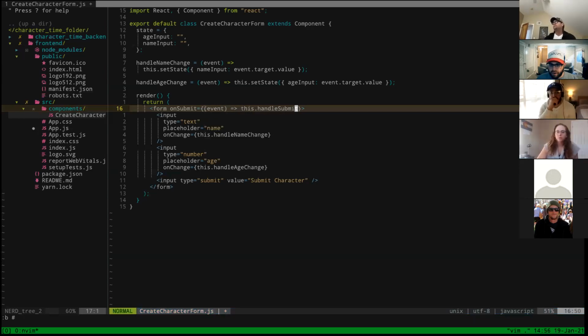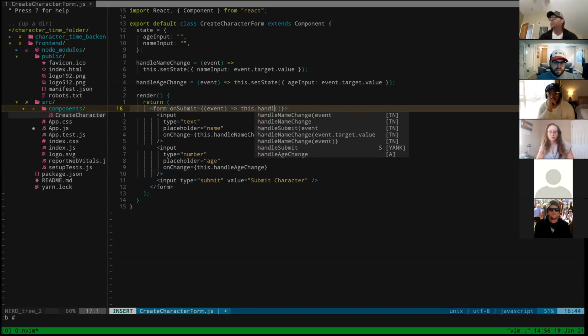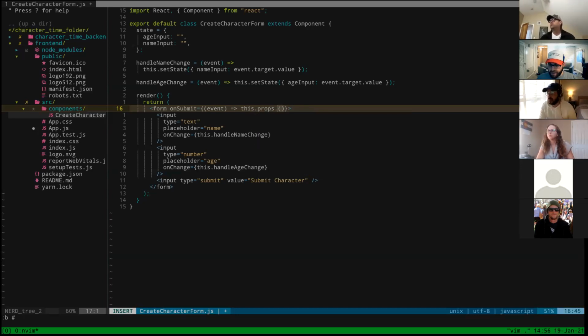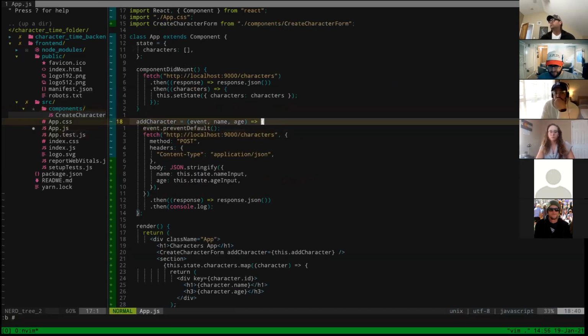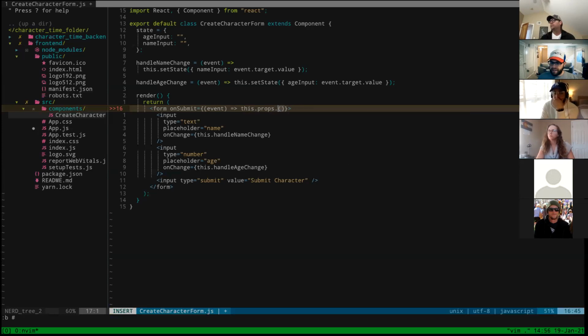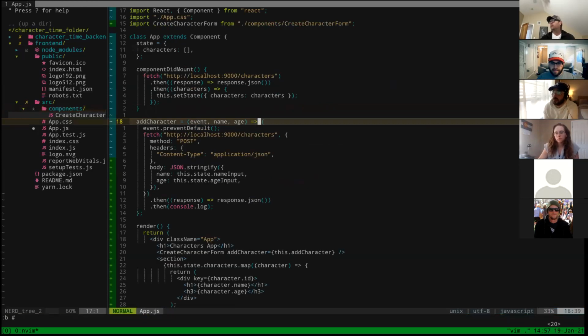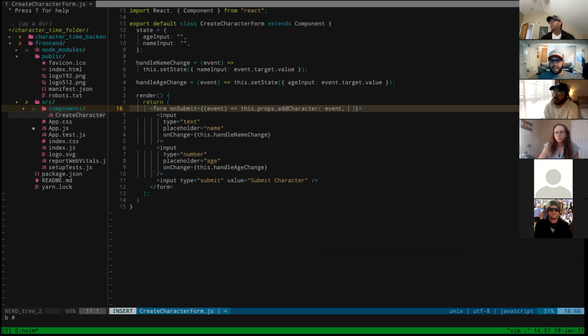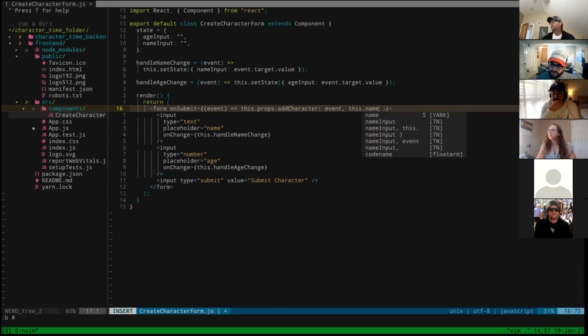Now the order in which we invoke this function, because remember, it won't be handle submit. Sorry, it's this dot props, because we're getting it from the parent component, we're getting it from add character, right? Because we're passing it in as props, we have to pull it off the props object, and it's this dot props dot add character. And then inside of here, the order is event, name, and age. So let's start with event. What do we think name and age are going to be, though? Yeah, it's going to be this dot name input, and then this dot age input.